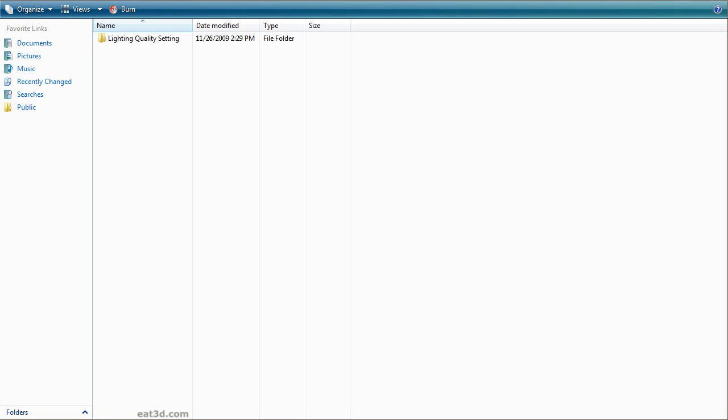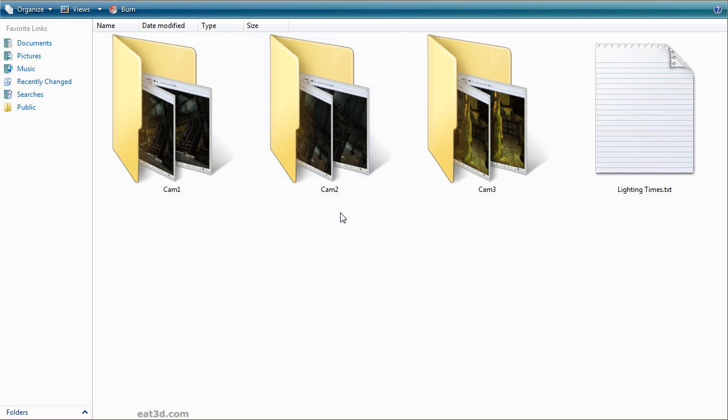If you're interested in the quality settings and how they differ, take a look at the images located in the Lighting Quality Setting folder. In this folder are 3 separate camera folders with screenshots from each quality level for comparison.